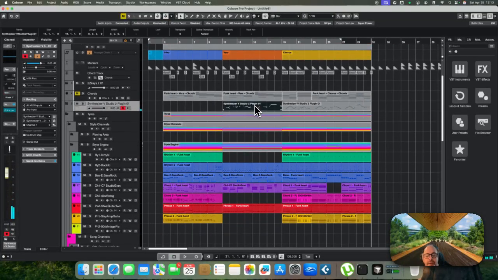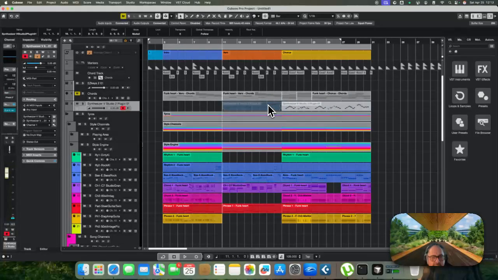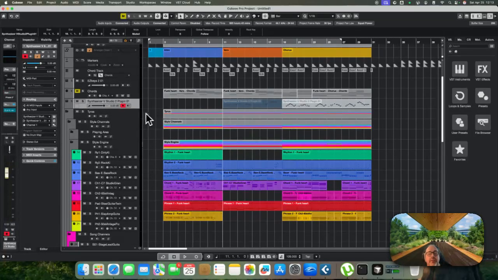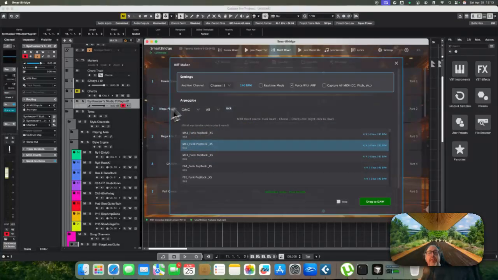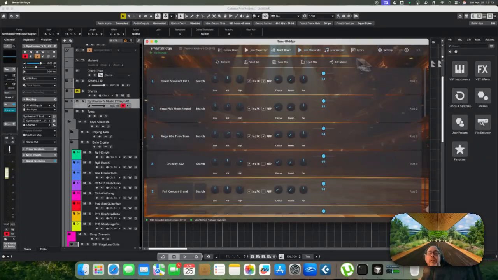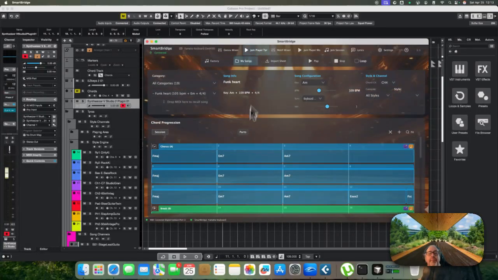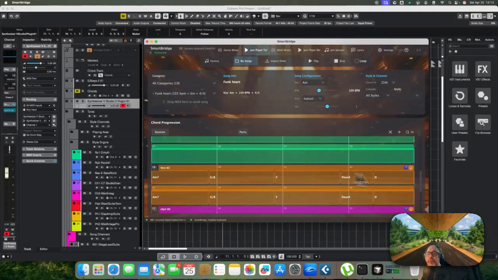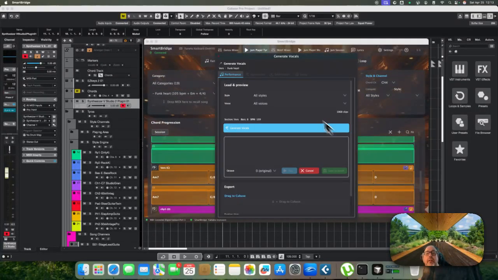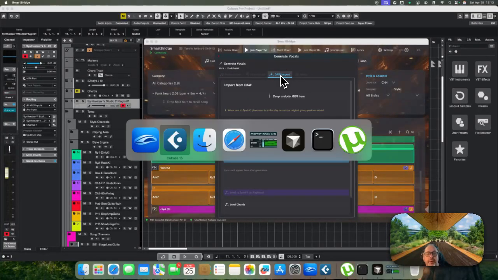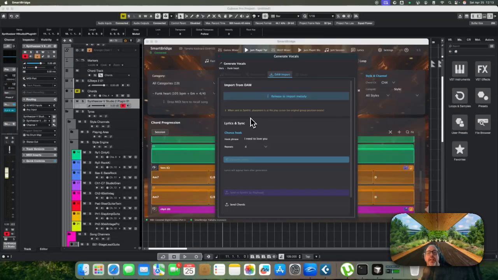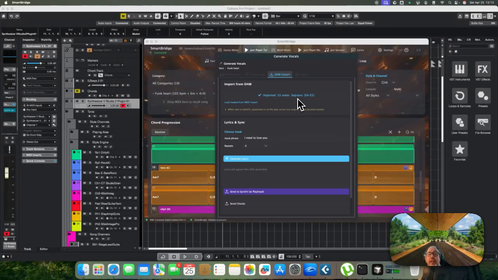So that's the idea for the melody, and now I need to add some lyrics on top of that. So I'm using Smartbridge, going to the jam player. First one is DAW import. I'll import that. 30 notes and a soprano. Okay, generate some lyrics.